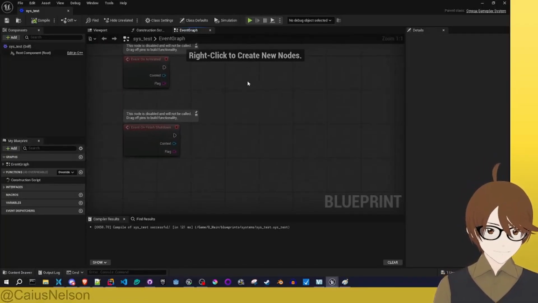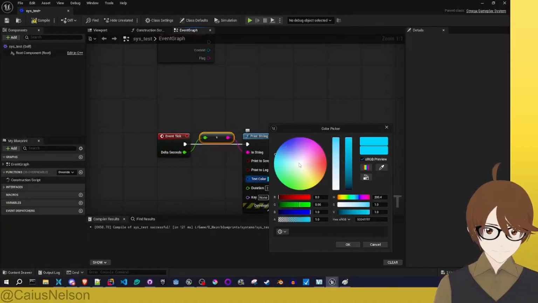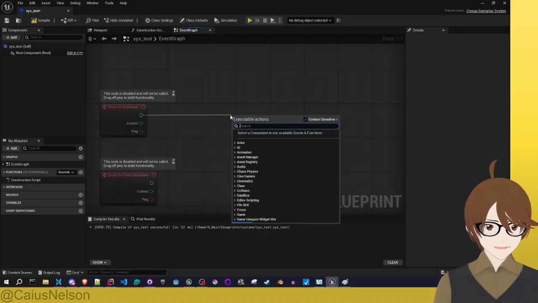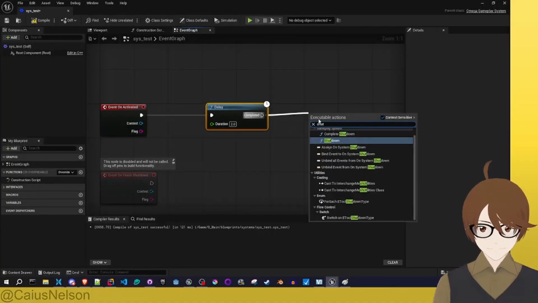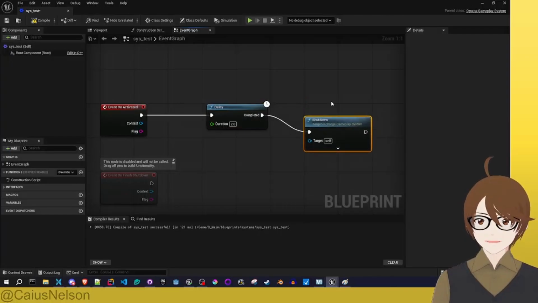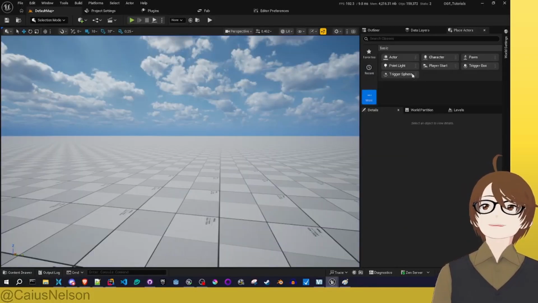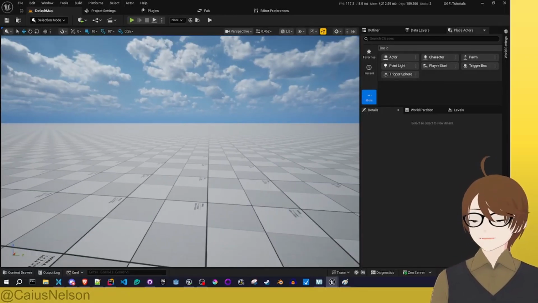I think to test this out, let's go ahead and do tick, plug that in, shorten this, and then we'll say when we're activated, we're going to delay, we'll say 2 seconds, and then shut down. This will shut down our system and then run a shutdown process and then delete it. Because there's a few different ways you can activate gameplay systems.